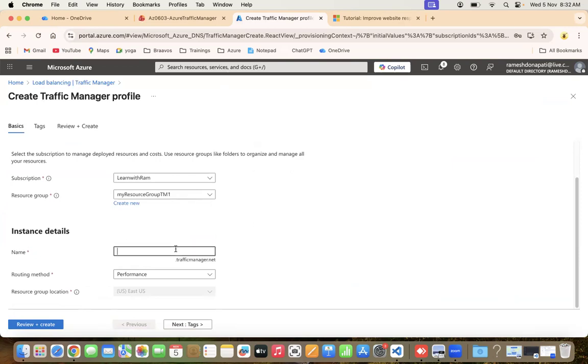And I will say this is my Techlines app VM, app traffic manager, TM is traffic manager. This is available. And here you get the option to choose the routing method. So I will choose performance. By default, it is showing performance. If you want to choose geography, also you can choose anything, whatever you want to choose, you can choose here.